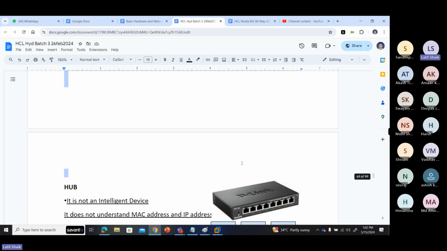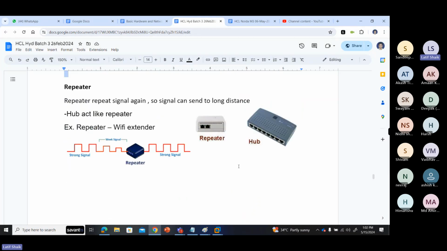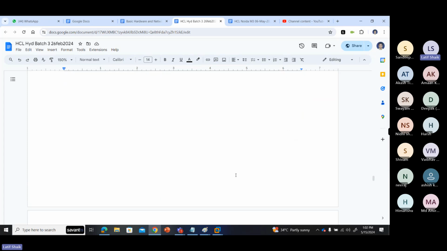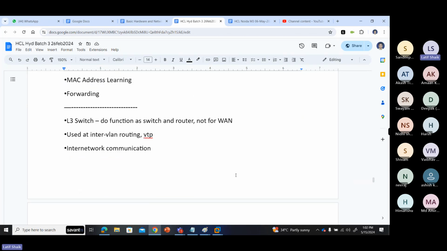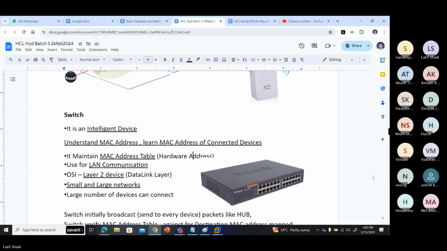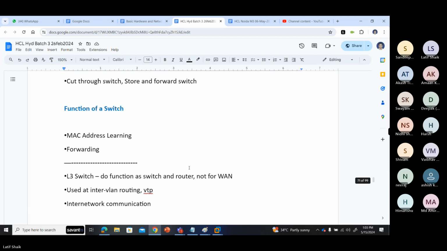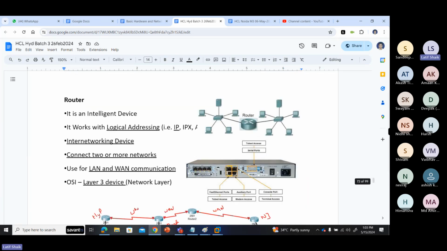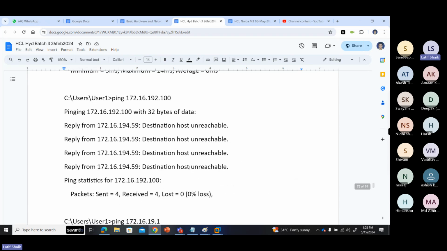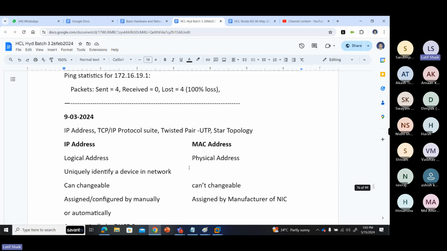And what are the devices? What is hub? What is switch? What is router? What is the difference between hub and switches? What is a router's purpose? So what is the router? What is the modem?